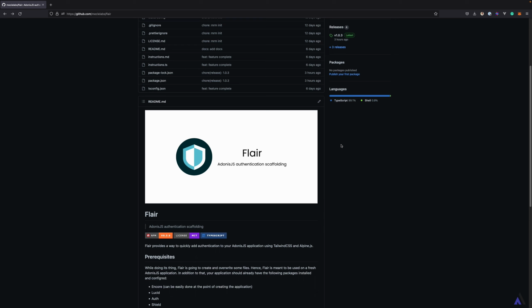Flair is an AdonisJS authentication scaffolding package I released sometime last week. Flair provides a way to quickly add authentication to your AdonisJS application using Tailwind CSS and Alpine.js. It comes with standard authentication features such as user registration, logging in, password resets, email verification, and password confirmation. In this tutorial, I'll be showing you how to quickly add authentication to an AdonisJS application using Flair.